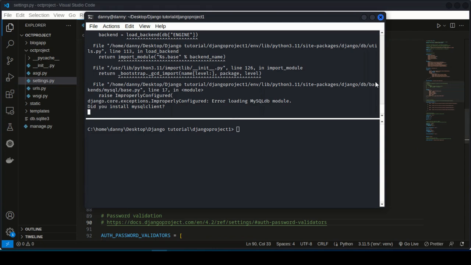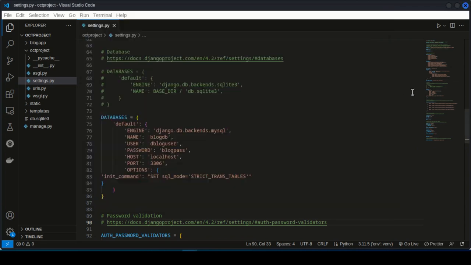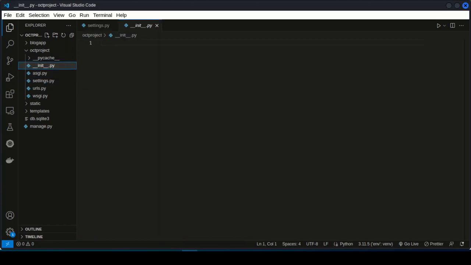Alright, we will first ignore that error and proceed. There is this file called init.py. It's still under the same folder as the settings.py file. Open that file and add these 2 lines of code. Once you do that, save.